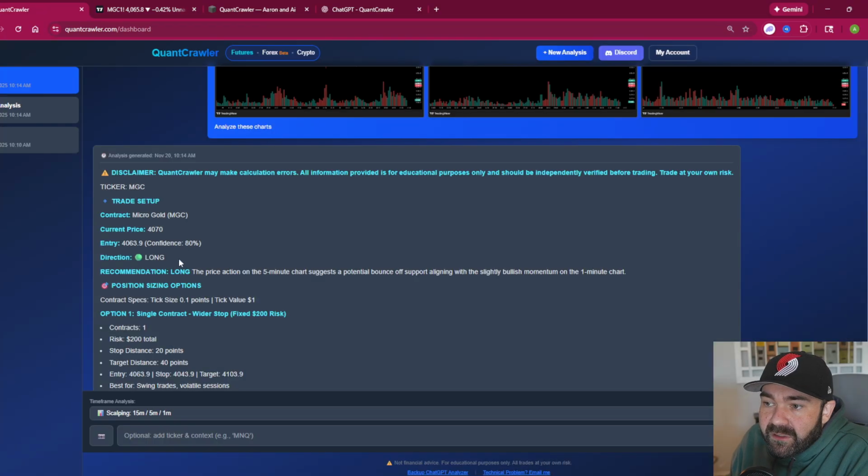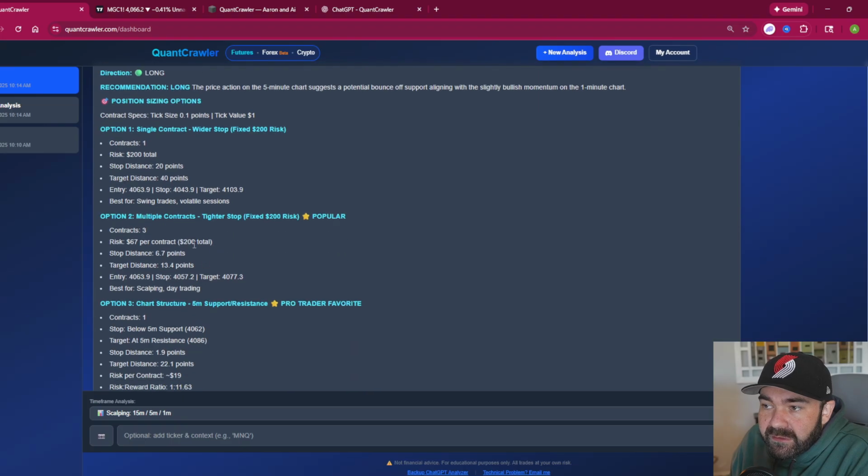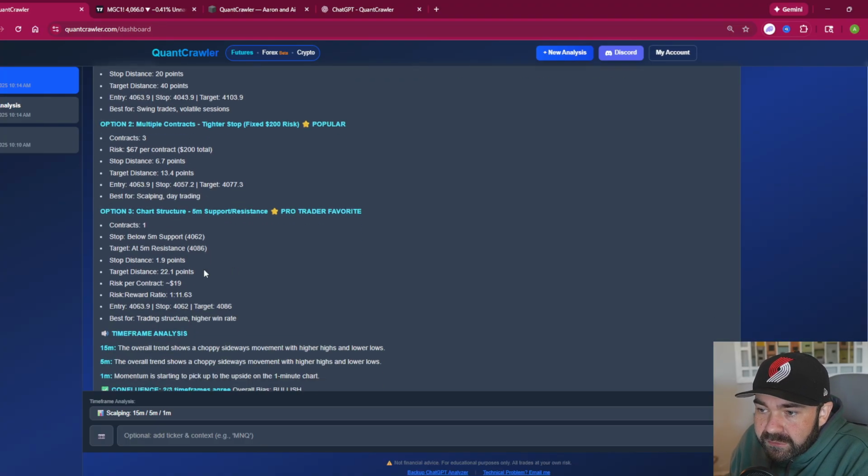It's 80% confident that it's going long. The recommendation long on the 5-minute chart suggests a potential bounce off support, aligning with the slightly bullish momentum on the 1-minute chart. Same exact setup with a $200 risk, 1-2 risk to reward. Here's your points. Here's the multiple contracts, tighter stop, tighter target, but higher risk, higher reward. And then, of course, the chart structure.